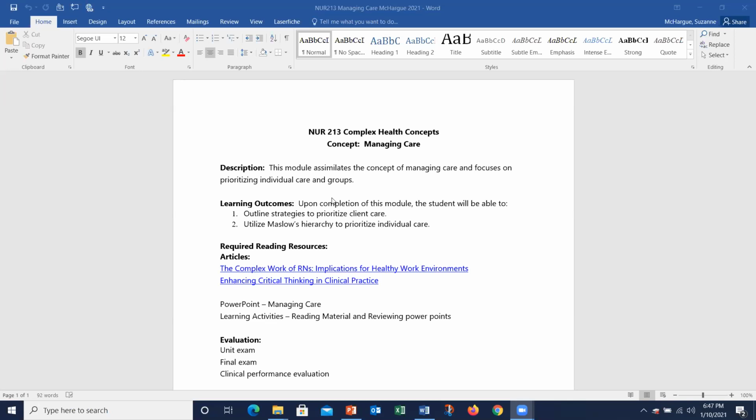Learning objectives for this, once you're finished with managing care, is to outline strategies to prioritize client care. We're going to go over those in the PowerPoint, and then utilize Maslow's hierarchy of prioritization for individualized care. Now, we did Maslow's way back then in Nursing 111, so bring it back out. I do have a slide in the presentation about Maslow's hierarchy, which will help.